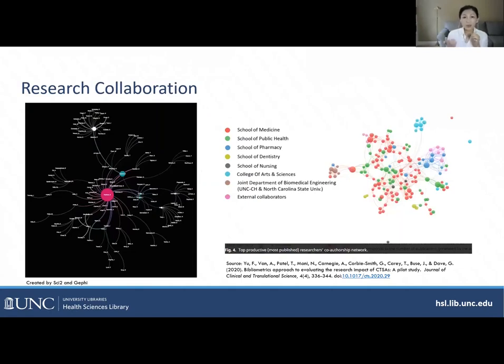And next is research collaboration. On the right, this visualization is like a flower. At the center node is a very distinguished scholar in the field of nursing.